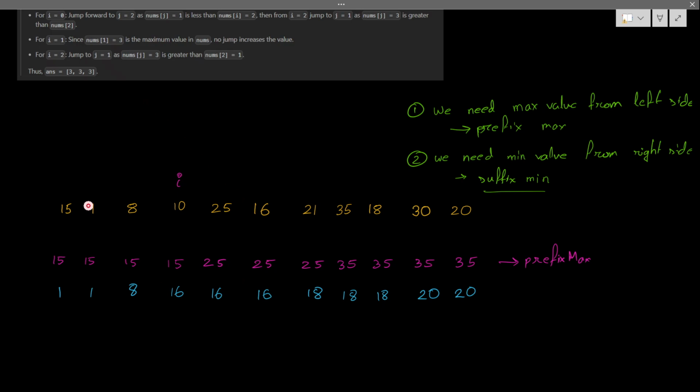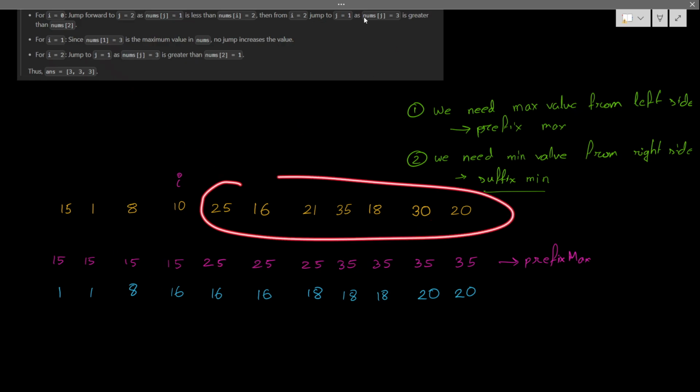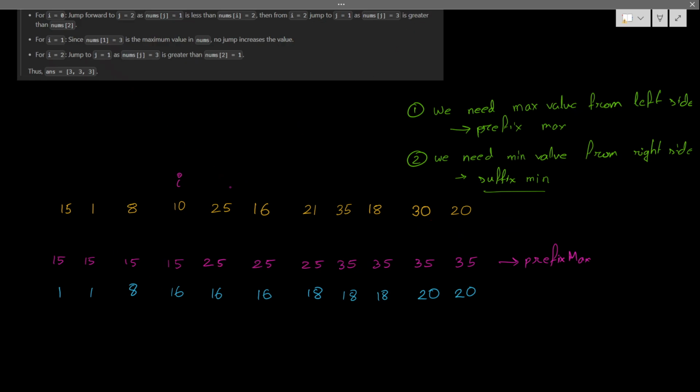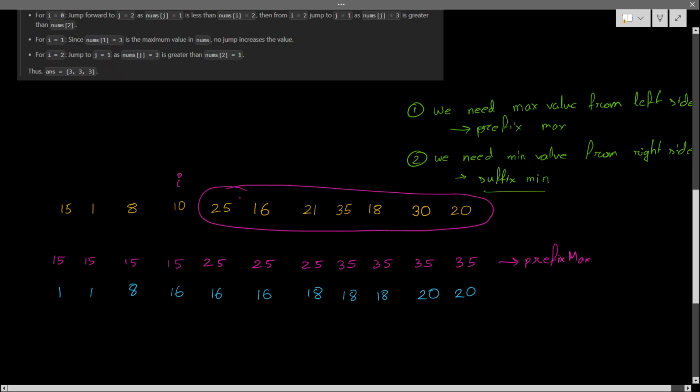So one thing I know: at this index position, I can go to the right side and find the maximum value of the right side. I can go there, and after that I know I can't go to the left side. After my iteration, if I am assured that I can't go to the right side, then what is the maximum value?